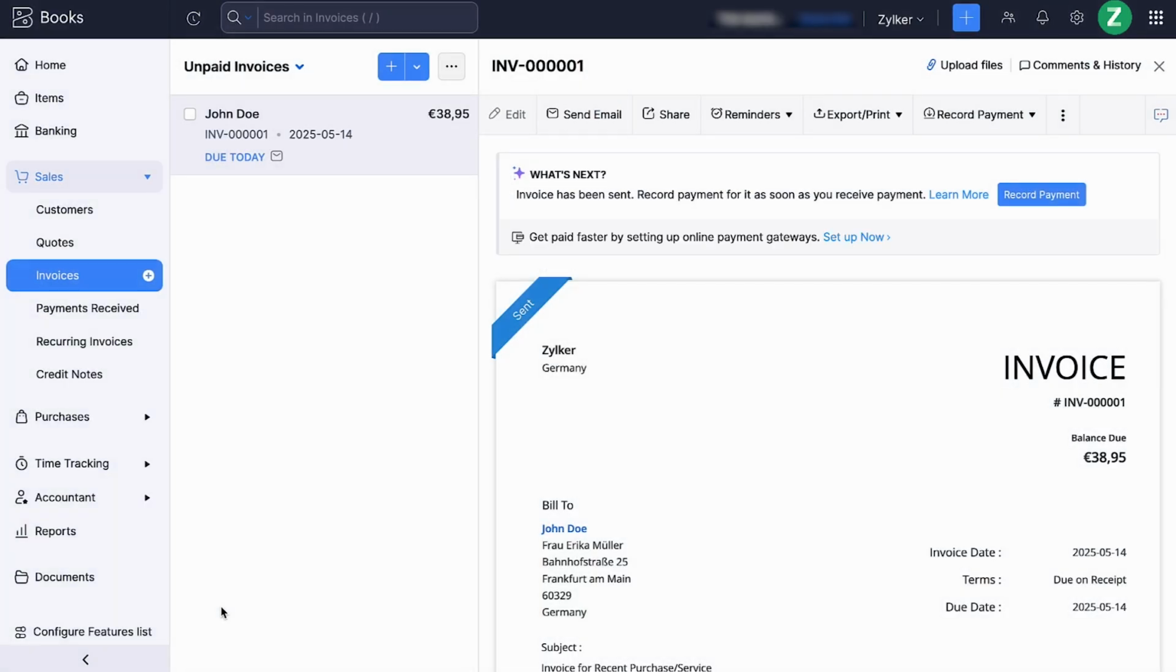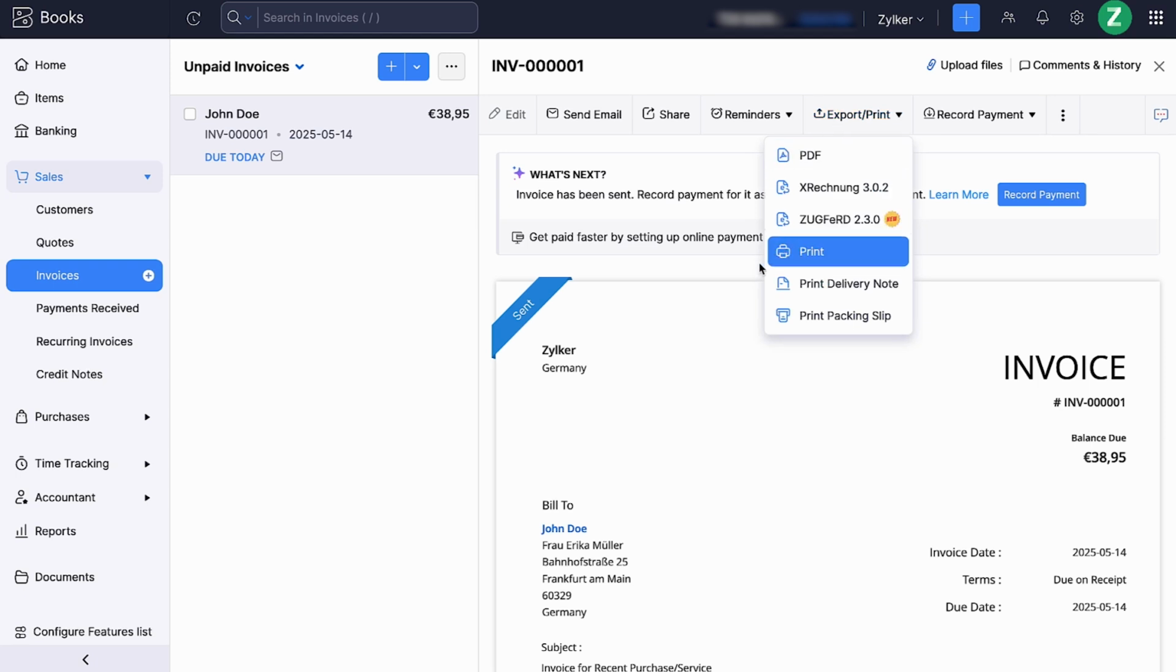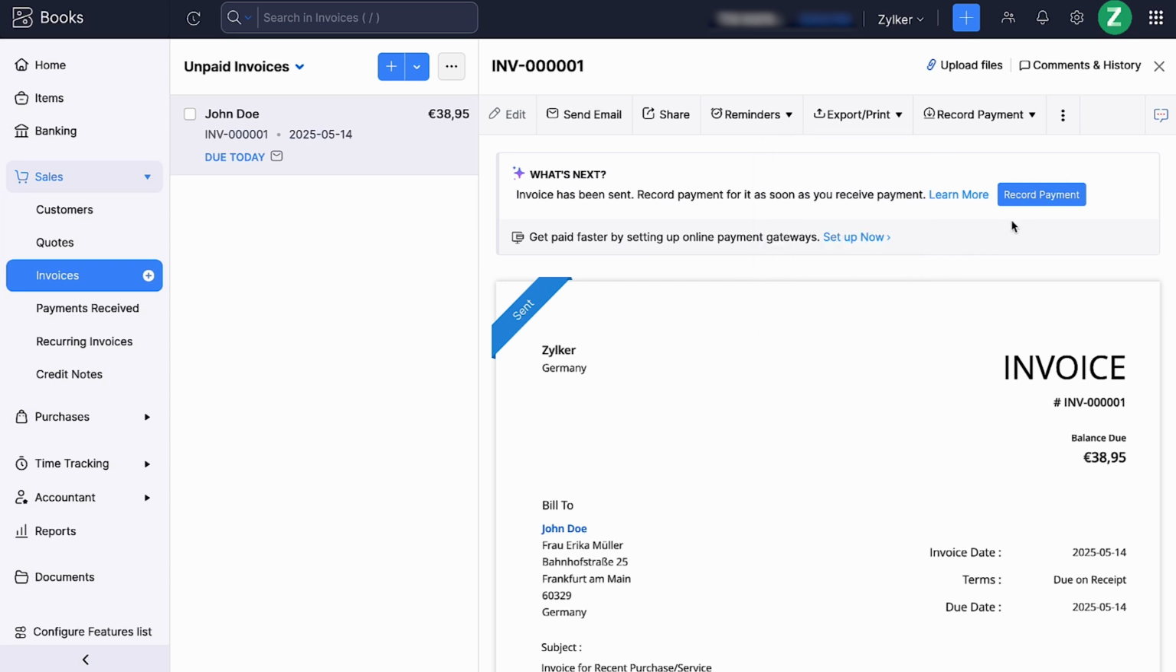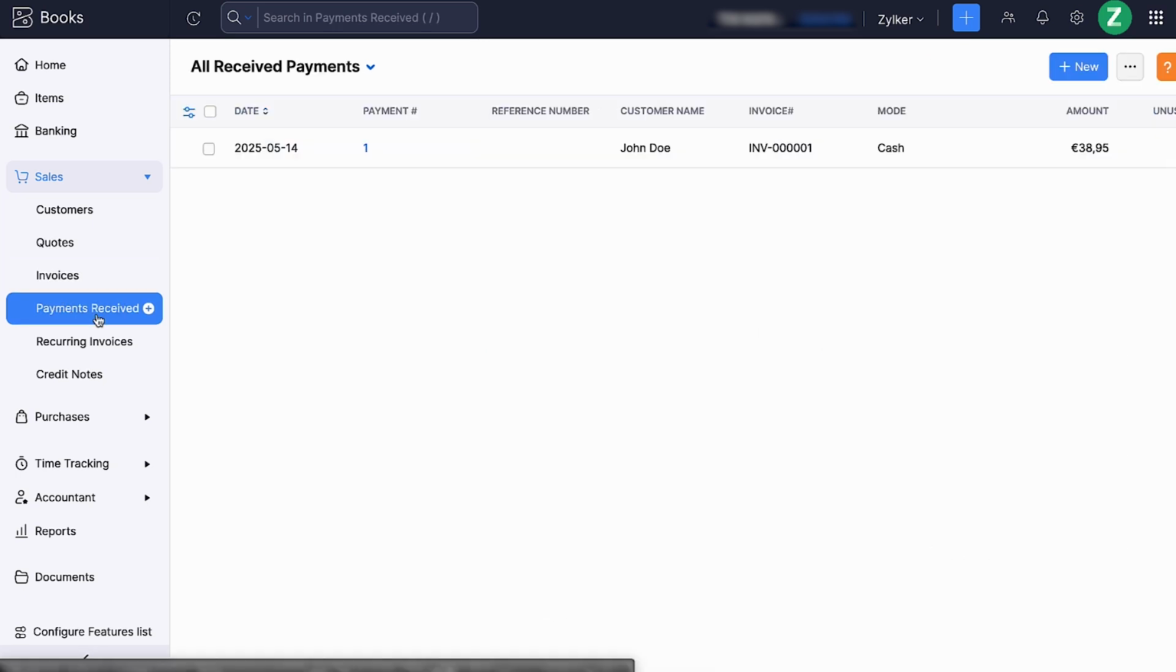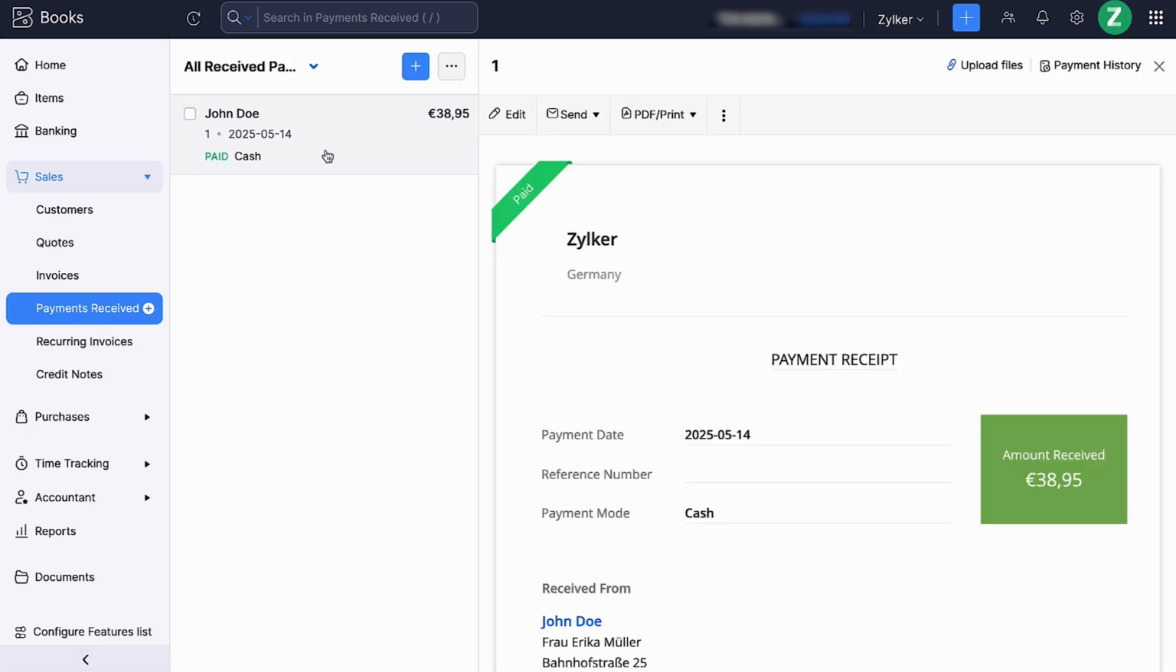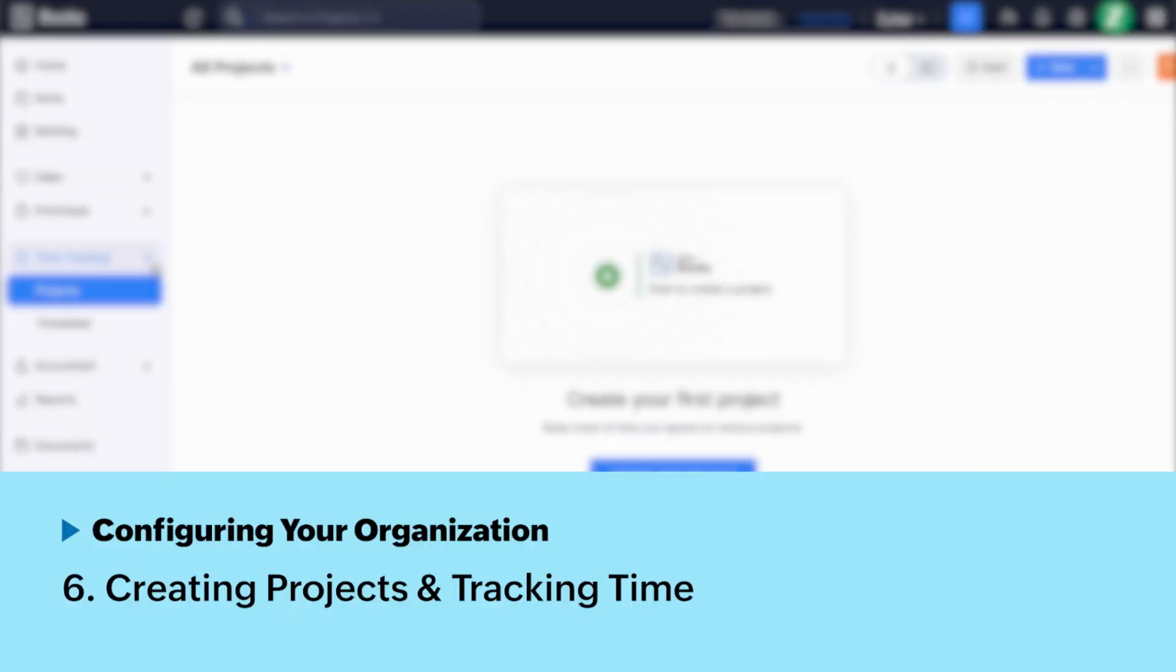You can also export the invoice in these formats and share it with your customer. Once they make the payment online, the invoice status will be changed to paid. You can also choose to record payments from your customers manually and keep track of them in the Payments Received module. Now that you know how to create an invoice, let's take a brief look at how to manage projects under the Time Tracking section.